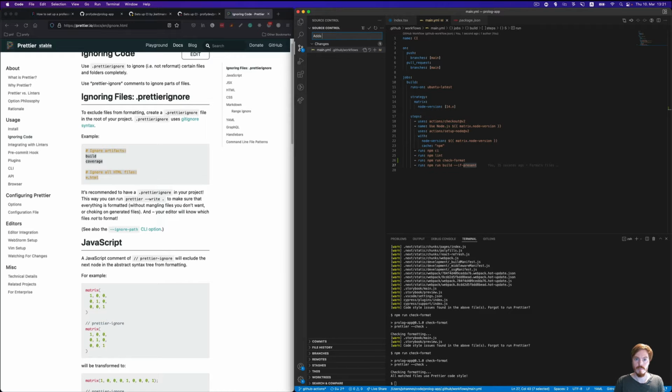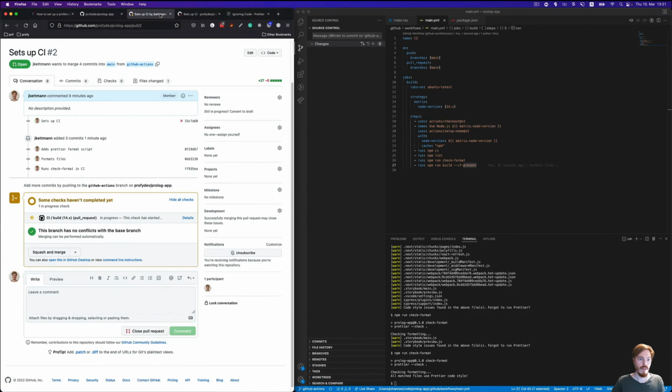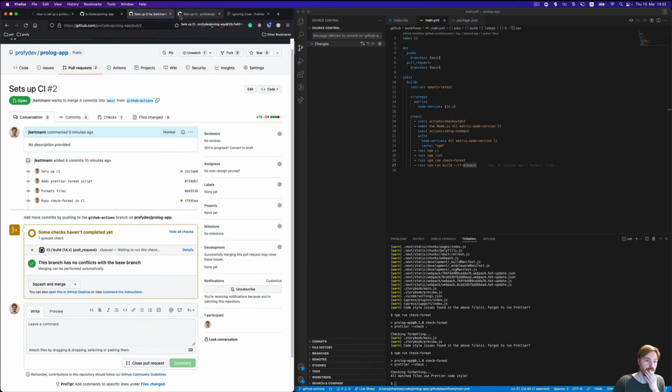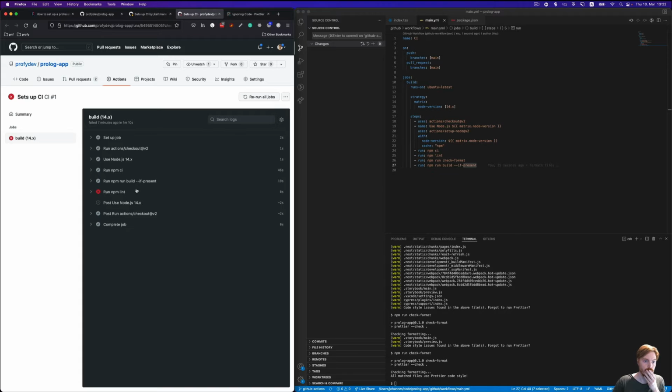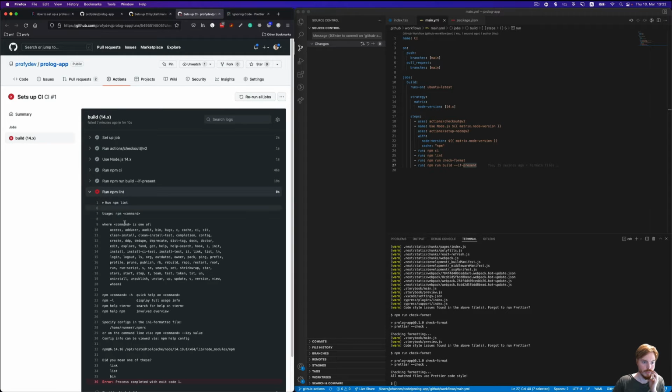As runs check format in CI. So let's check. Okay. And now I have a suspicion already that this didn't work. So npm run lint didn't run.